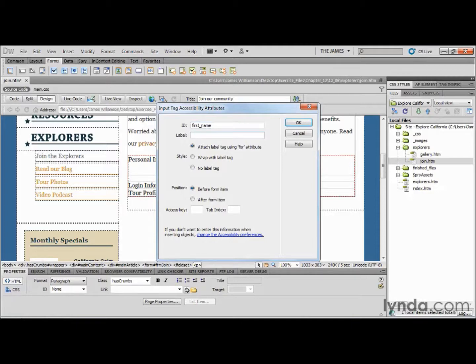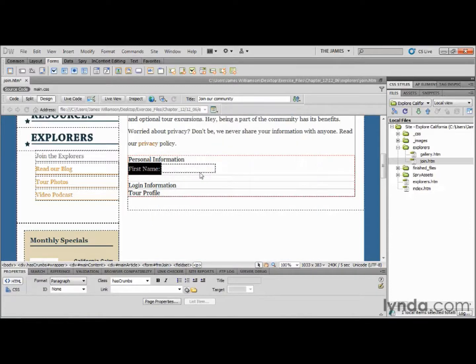Now for the label, this is the text that the user is actually going to see out beside it. So here I'm just going to type in first name and then a colon. I'm going to attach this label using the for attribute, just like we discussed in one of our previous movies. I'm going to make sure it's coming before the form item, and I'm going to give it a tab index of 10. I'm going to click OK, and then there's our first text field in our form.